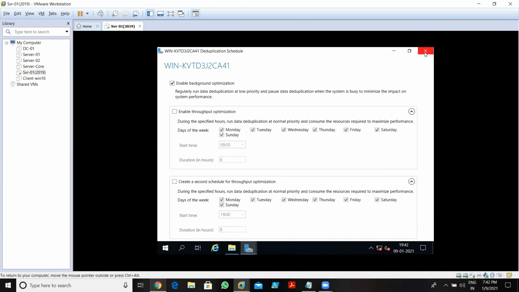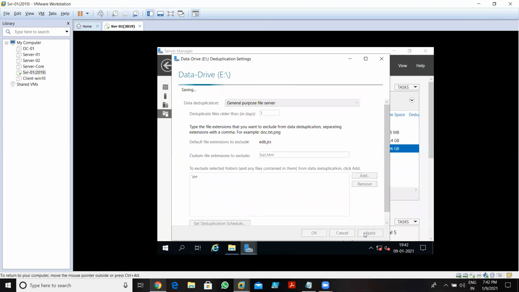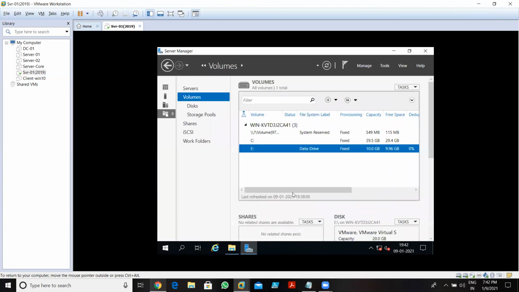Now if you don't want to go for that, simply click on close, and after that click on apply, and you can start this deduplication. As you can see, it's going to start now. It's at 0% right now. The data deduplication rate is 0%. So right now there is no duplicacy in my drive. If there is any duplicacy in the drive, it shows you that there is duplicacy and there is an issue with the data, like this.